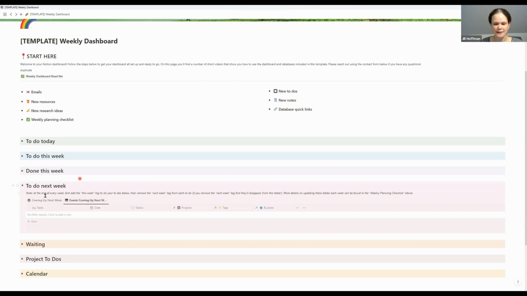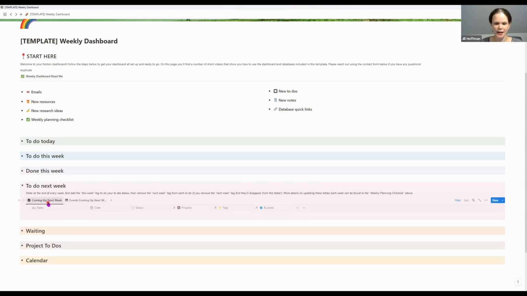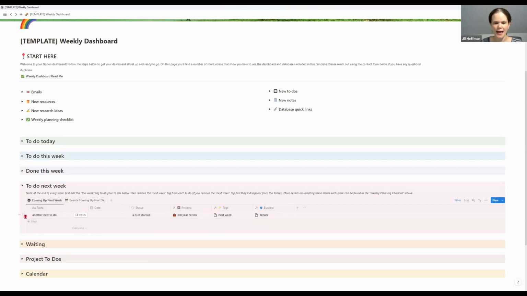And then to do next week, I would include here anything that I was going to work on during the next week. So as part of my planning process, I would add a next week tag to anything that I plan to do in the next week. And so anything with the next week tag will show up here, either as a task or an event. Nothing's showing up in the events, but we've got one example task here.